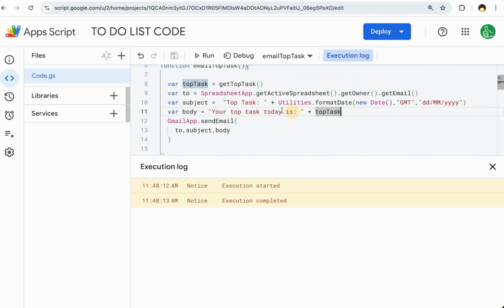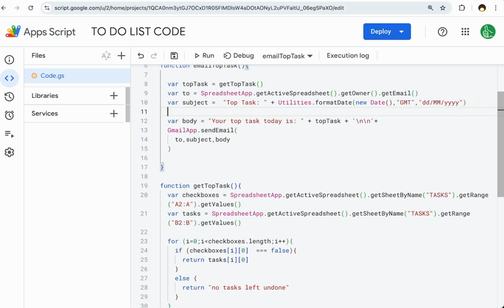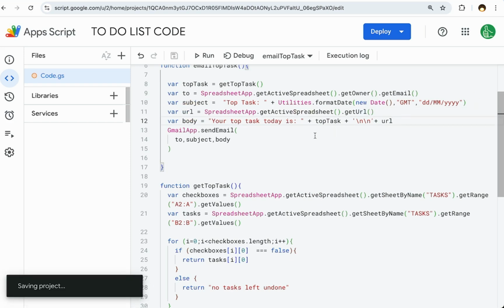We want to add something else to this body. This body says your top task is this. Let's add a few more pieces of information. We'll do plus, and then we'll do \n a couple times for a new line. Also add the URL of the sheet that we're using. Variable url equals SpreadsheetApp.getActiveSpreadsheet().getUrl(). We're going to make sure that we have a link in this email to this URL of the spreadsheet so we know where we're going to go.